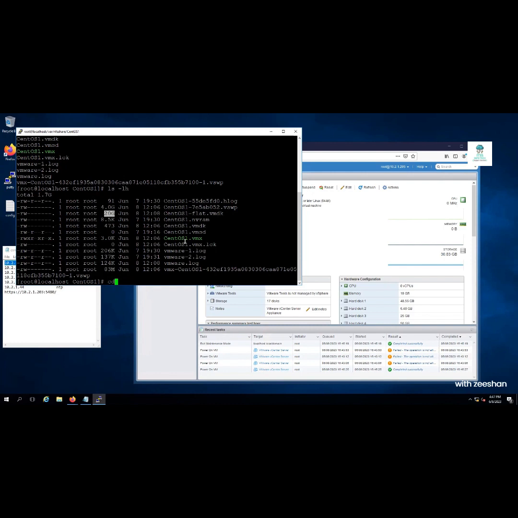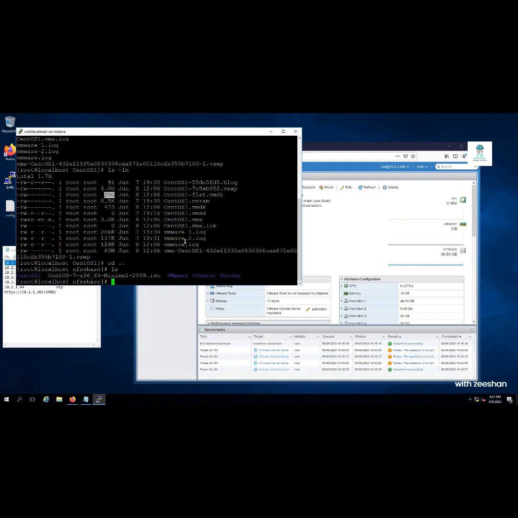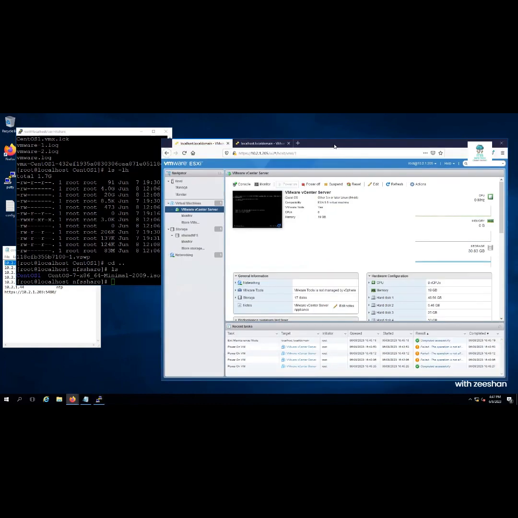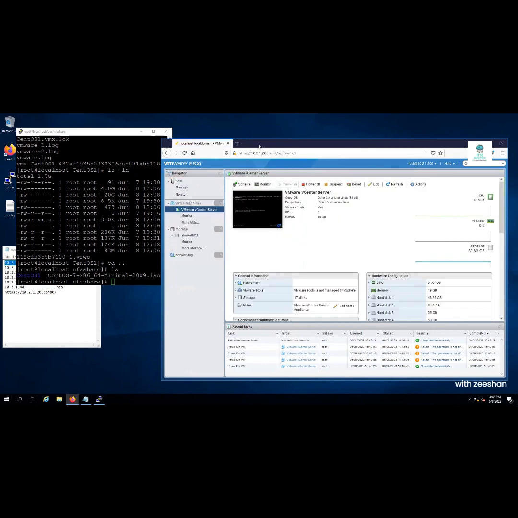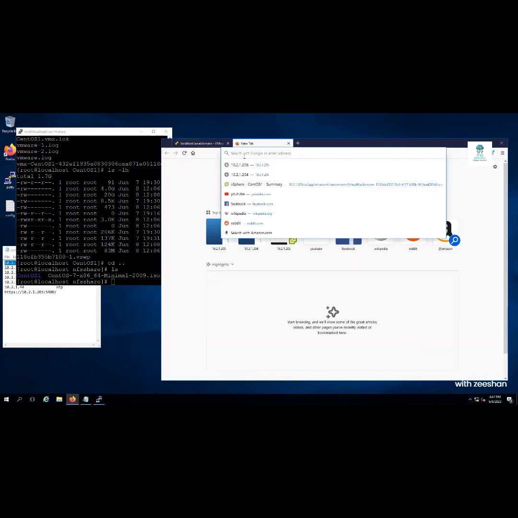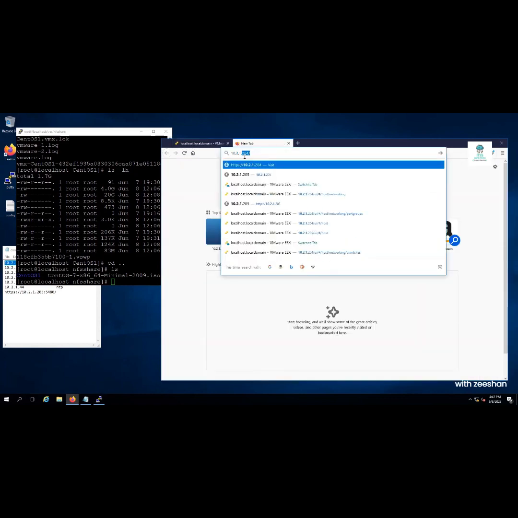So let's say I want to clone this machine, and we all know what clone is. So let's go on the vCenter server. Why are we working here? We have vCenter available at 10.2.1.203.